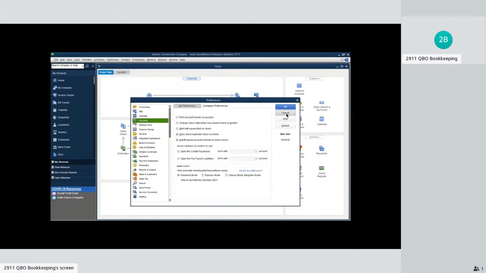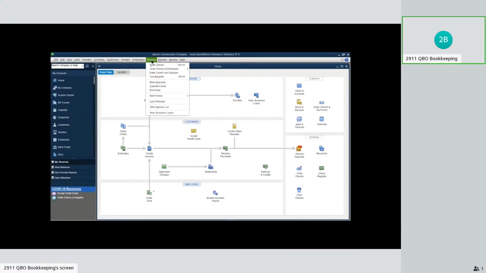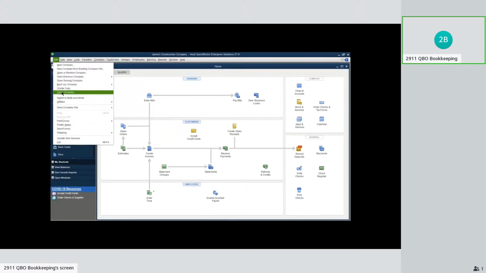But for those of you who really want to take advantage of online banking, I've got to tell you, this new system is pretty cool. I'm going to open up bank feeds here. Oh, whoops, this is the wrong company file. Let me close my companies and open up the right one.